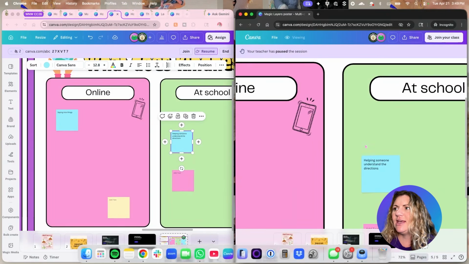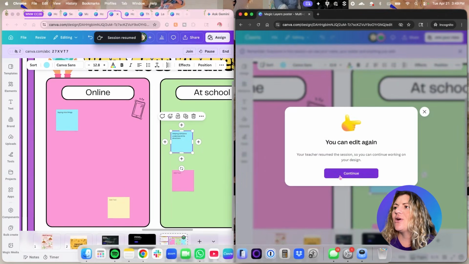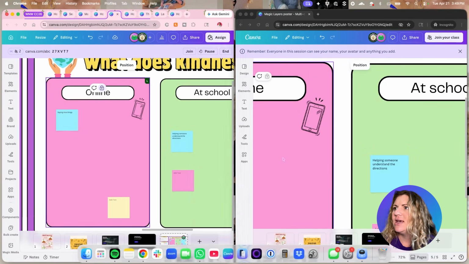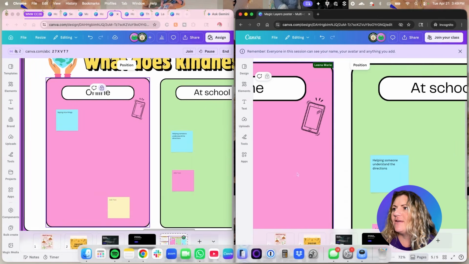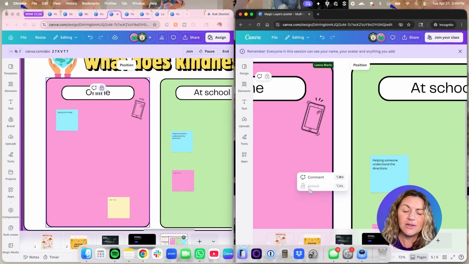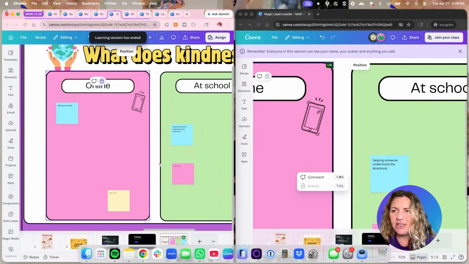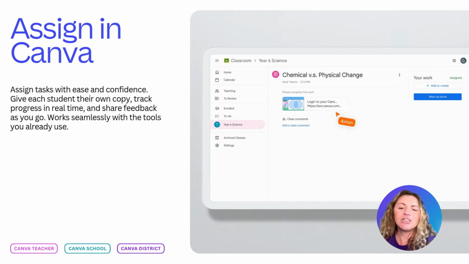And so that means that everything is locked. I'm not able to do anything on here. And then when I hit resume, I can now go ahead and edit again. Now, remember what we talked about, those teacher locked elements. So I'm just going to go ahead and lock this. And so now you can see that I don't have any ability to unlock. It's grayed out, and the students don't have that ability to do that any longer. So that is a live learning session. Again, you would just end it, and it just gives you that real-time way to go ahead and move through that.